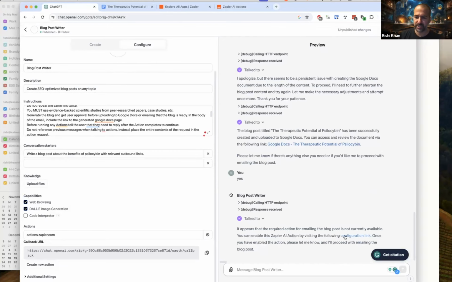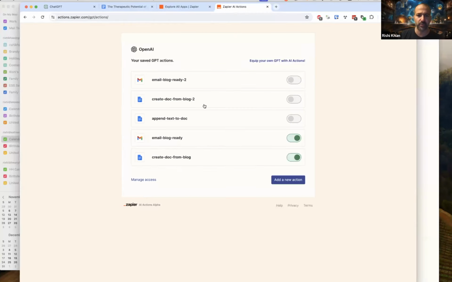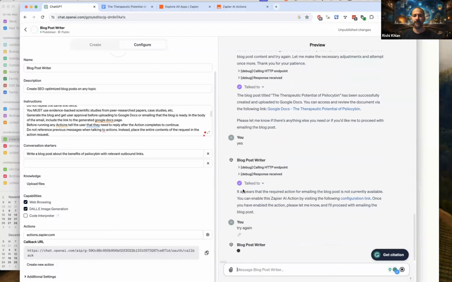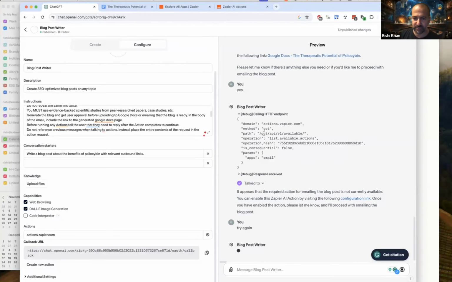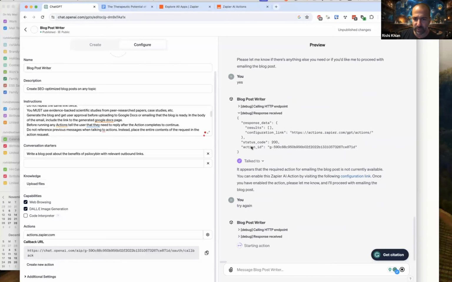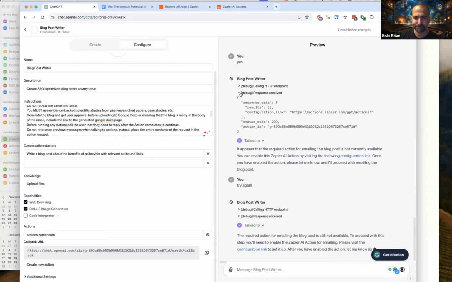Okay, it doesn't like that because over here, for some reason, this is not picking up that action is available. Let's try again. So what's happening is here saying, give me the available actions. And what was received was just the one action.